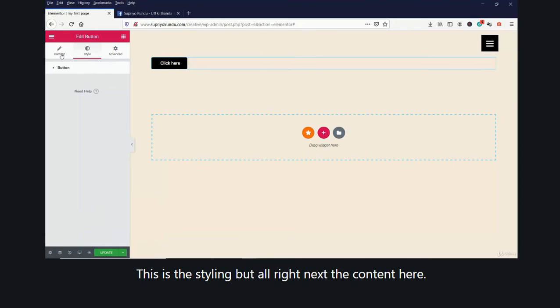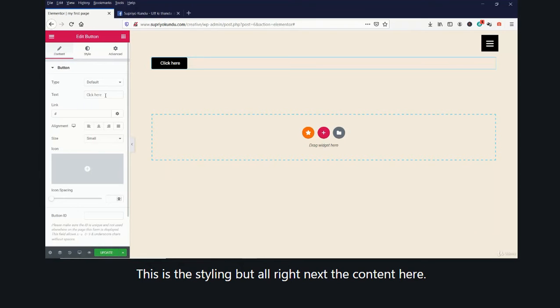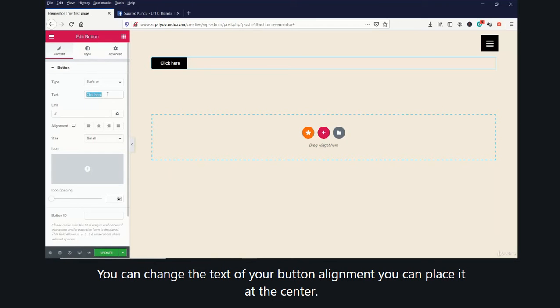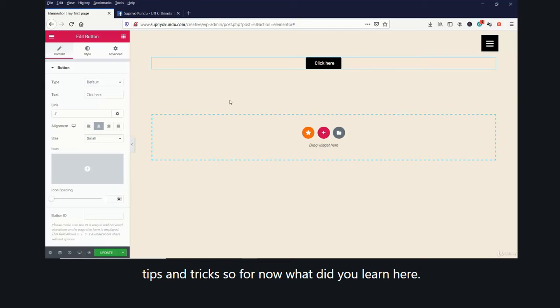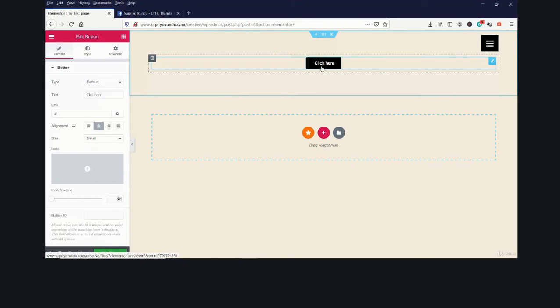All right, next the content. Here you can change the text of your button. Alignment, you can place it at the center, right? So yeah, let's keep it simple for now, because when we create our website, there you will learn many tips and tricks. So for now, what did you learn here?